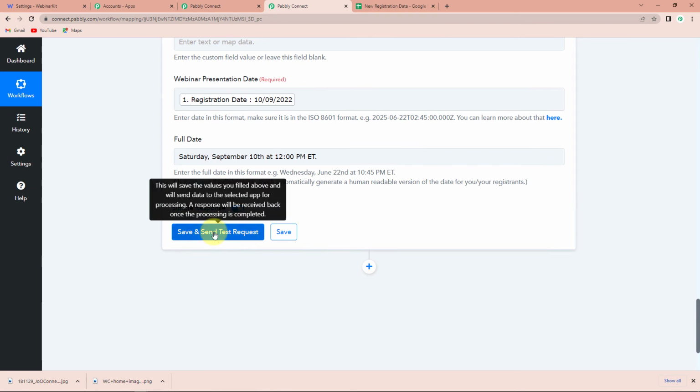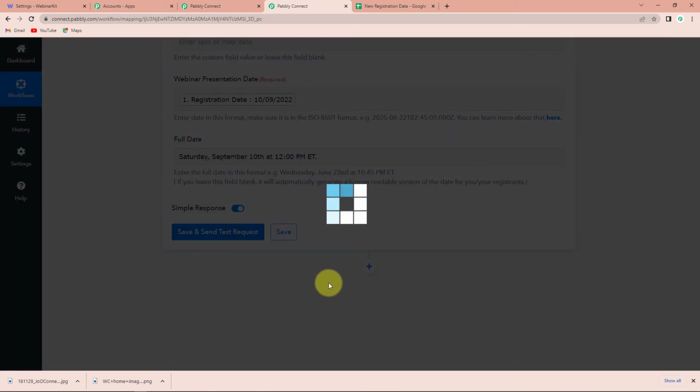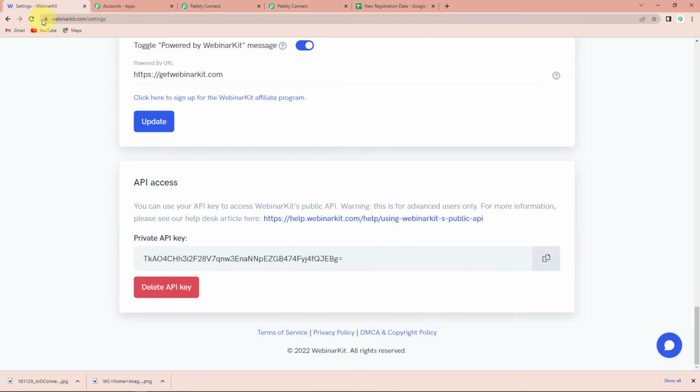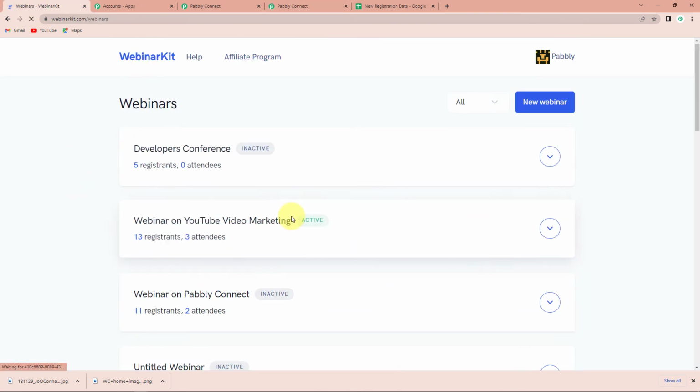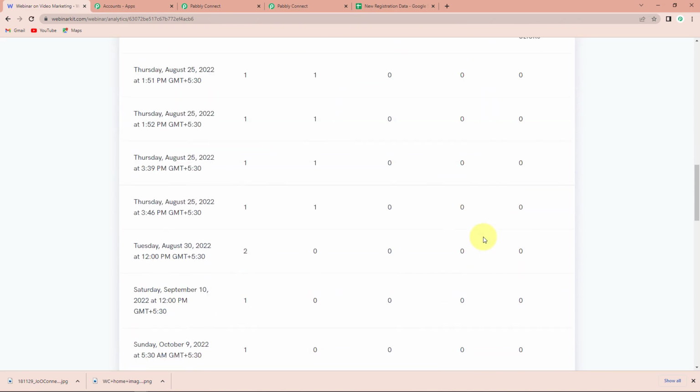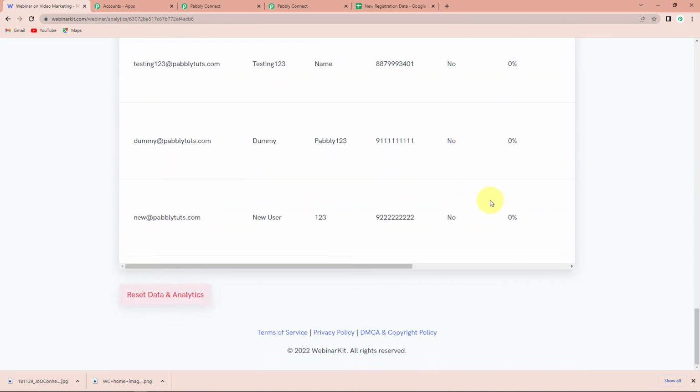So now I'm going to click on save and send test request. So here you can see that the data has been saved successfully. Let's click on this. And here you can see that we have received the response. Now we need to check if this particular user is now a part of our webinar registration. So I'm going to take you to my WebinarKit. Let's go to WebinarKit. Go to our webinar on video marketing, and I'm going to click on this, click on view analytics. And if I come down here, we have these registrations, and this is the new registration that I have just created. So basically this entire workflow is a success.